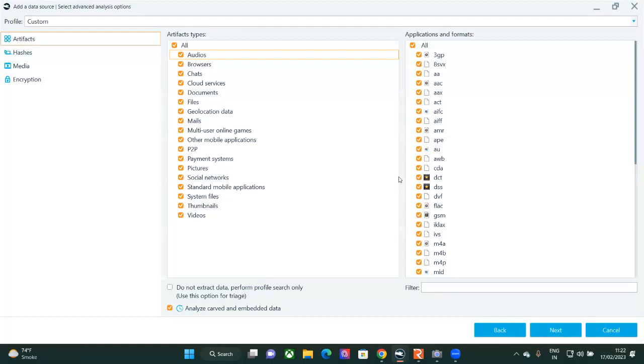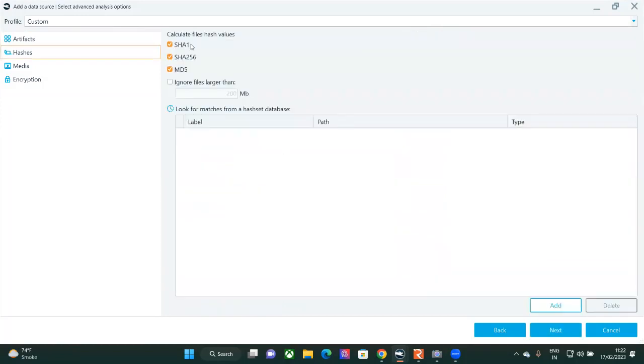Then it will show the list of artifacts which we will use for analysis. We can select and deselect specific artifacts that we want to use for analysis. It will ask whether to calculate the file hash values or not, and whether to ignore files larger than 200 MB. It is up to the investigation officer whether you want to calculate the hash value of a 200 MB file or not. Then we will click next.